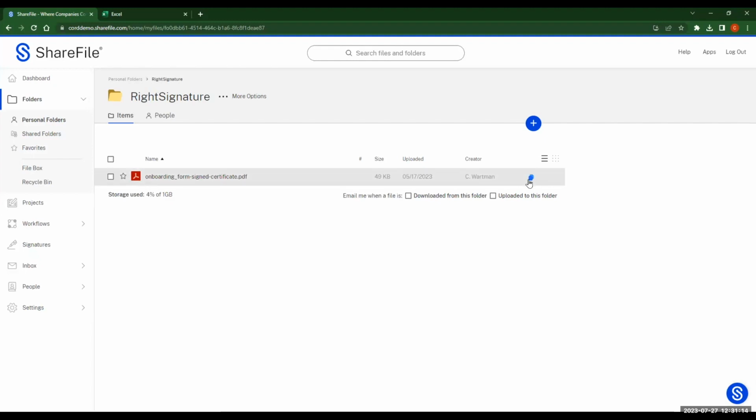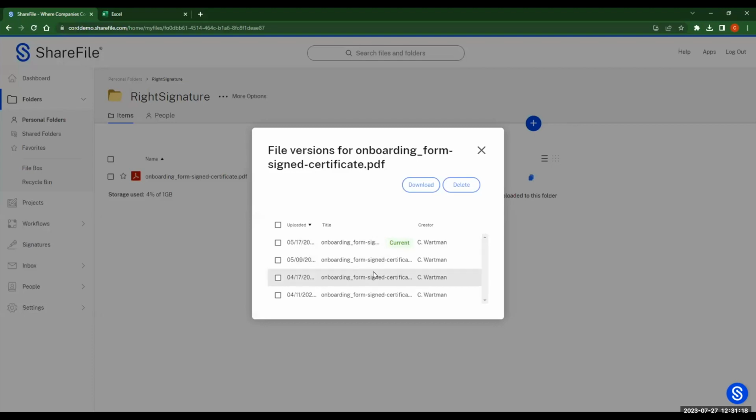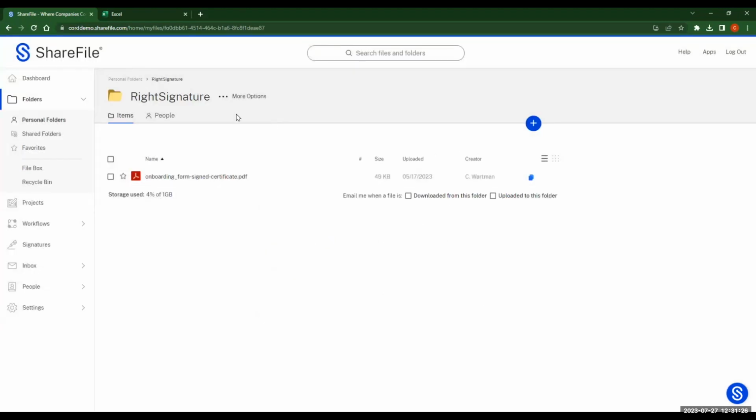If you want to see if a file has been versioned, if you go find one, it'll have this little blue note icon. You click on that and it'll have all the previous versions that were in there. So you can come in here and either delete them or download them.